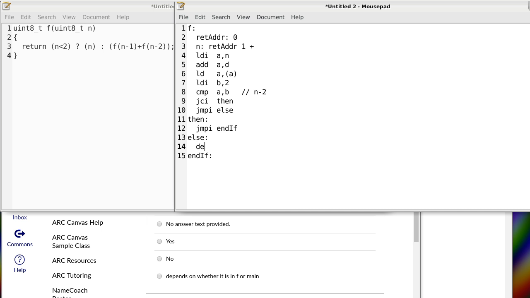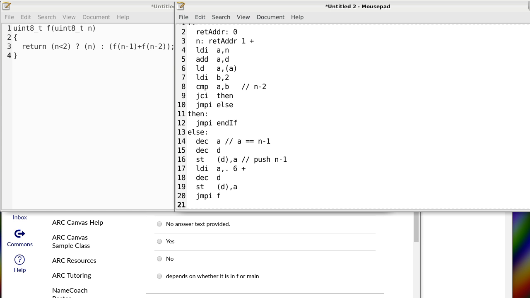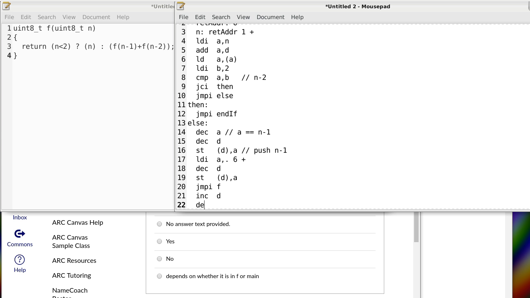Register A already has n, so decrement A will make A equal to n minus 1. Is that okay? And we'll push it on the stack. And then we'll do the call to Fibonacci. So we do a LDIA with dot 6 plus, decrement D, STDA, JMPI to the subroutine. When it comes back, we have to increment D to deallocate the argument, but then we have to redecrement D to remember the return value of this invocation.